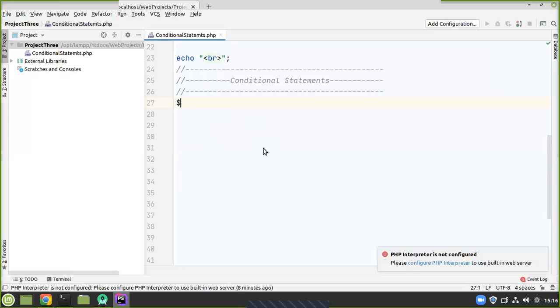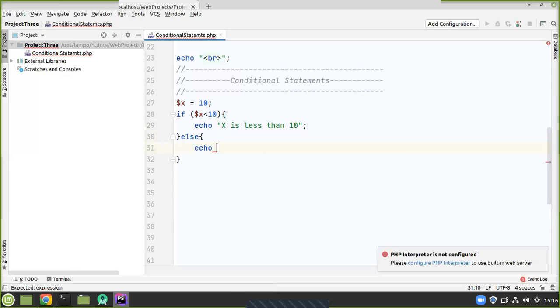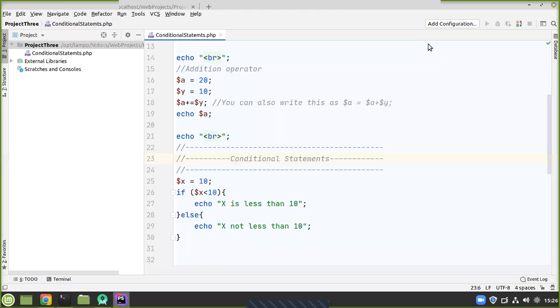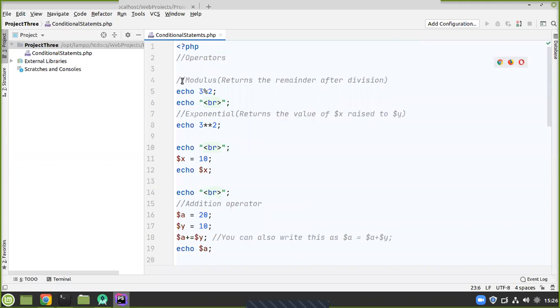Assuming you have a variable X equal to 10, we say if, this is a condition, if variable X is less than 10, we can echo "X is less than 10". Else, echo "X is not less than 10".